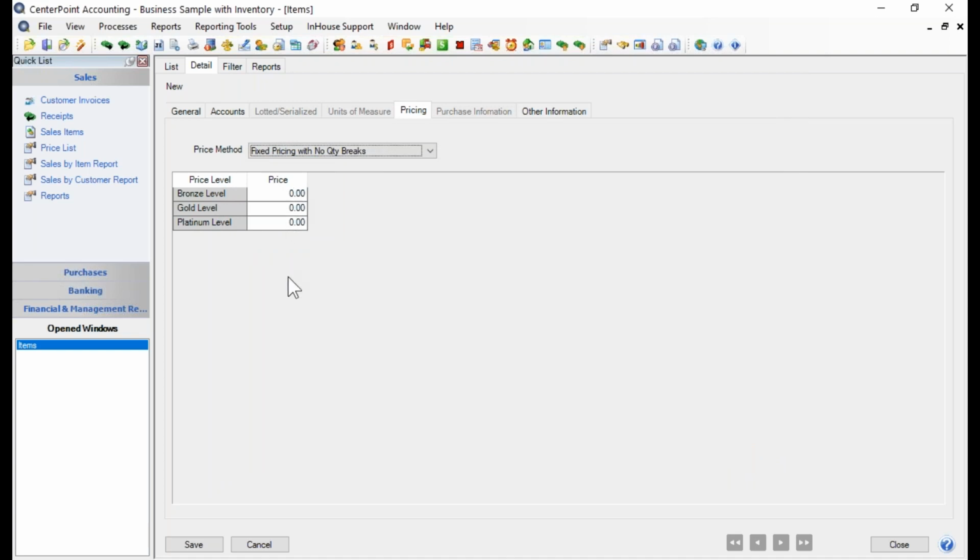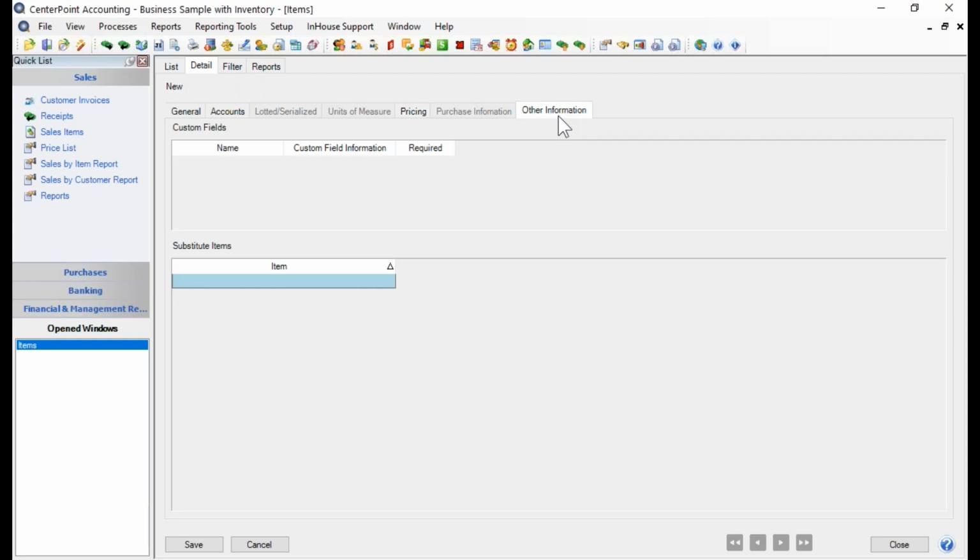And normally if you were selling this item, you would go ahead and set up what the price is for each one of these different price levels. But since this is a promotional item, we're going to go ahead and leave it at 0. The tabs for allotted, serialized, units of measure, and purchase information are grayed out. Those are only necessary for actual inventory items. But the other information tab is a tab that you can access.